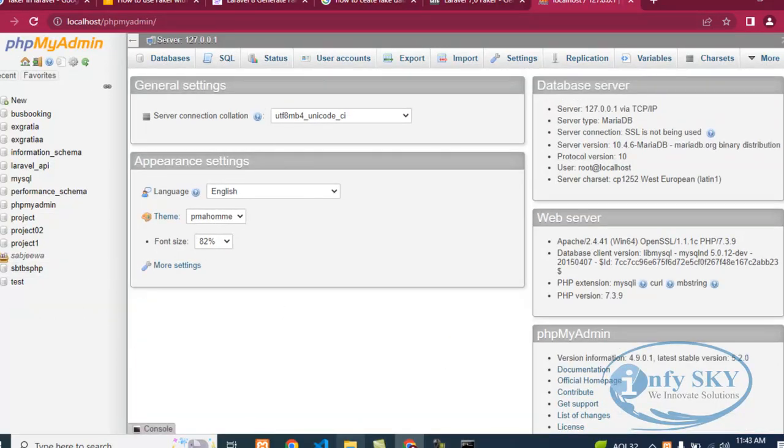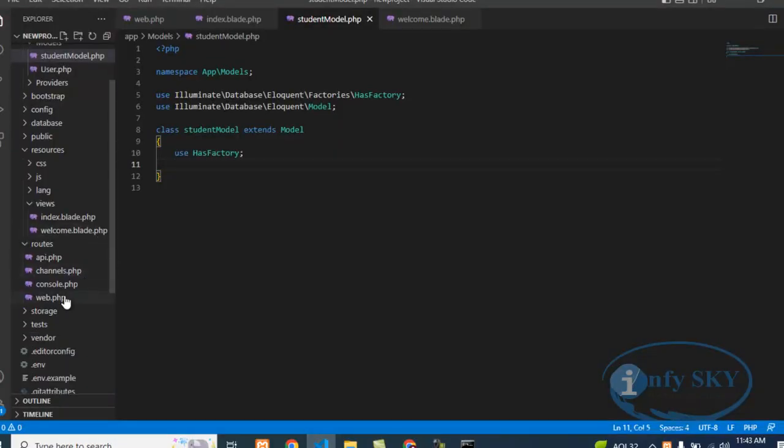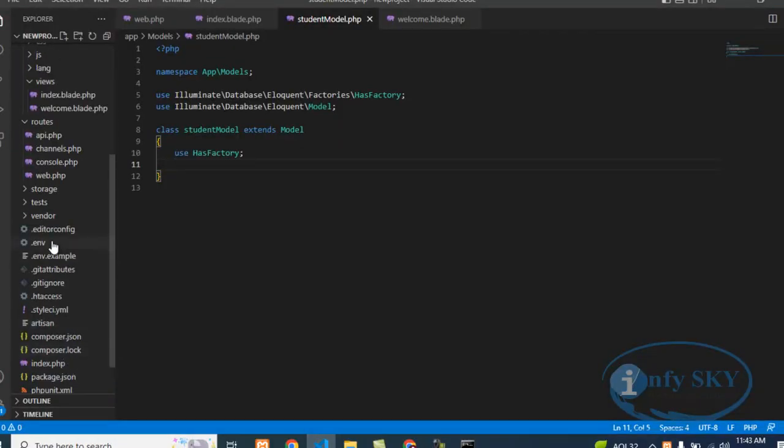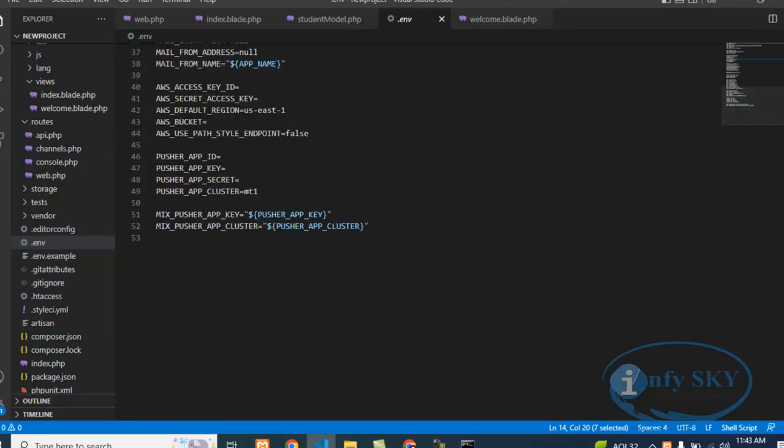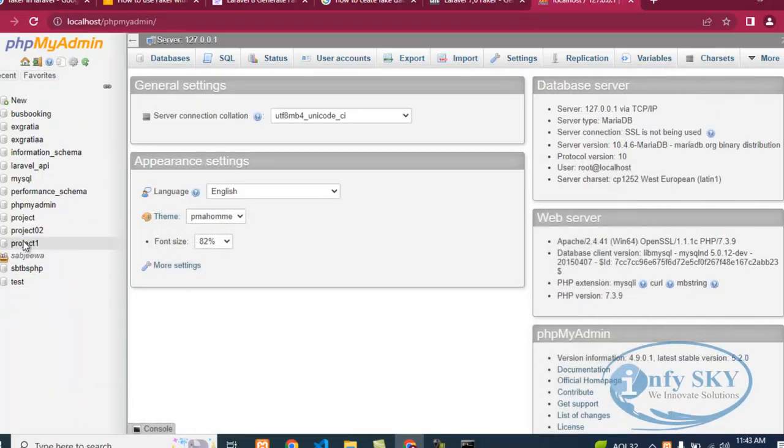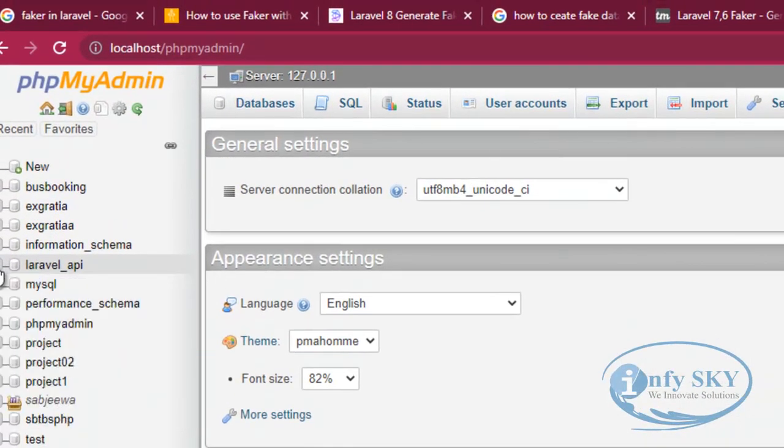So this is our PHP. So we'll see what my database name is. My database name is Laravel. Here it is there. Okay, here it is not there, Laravel, right?